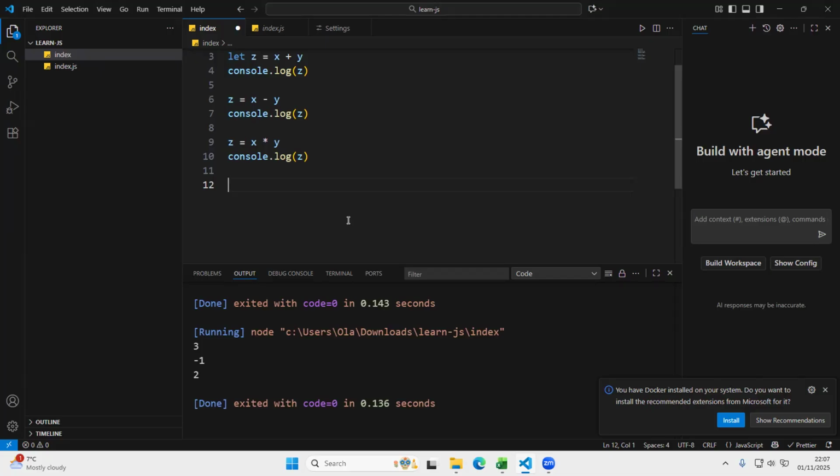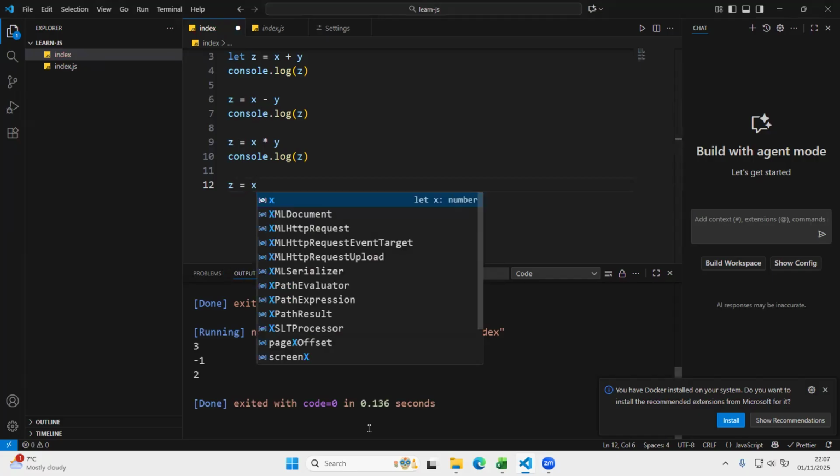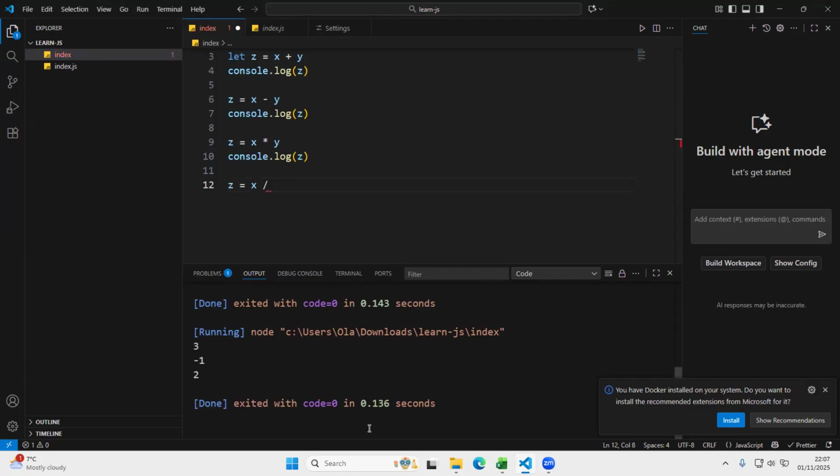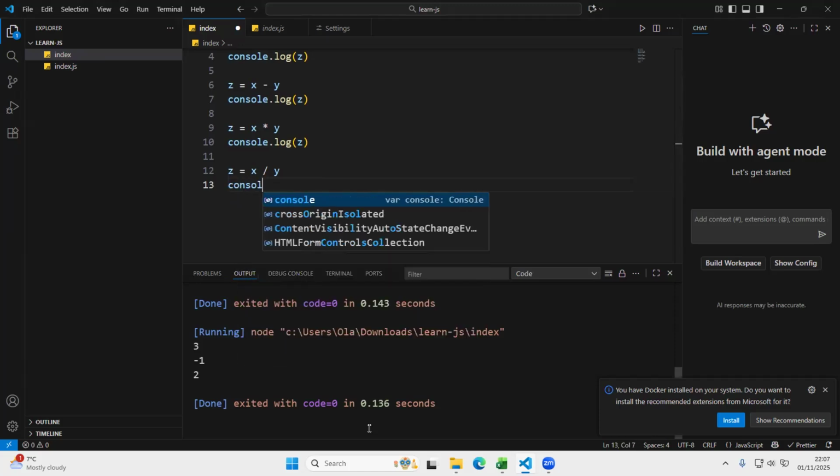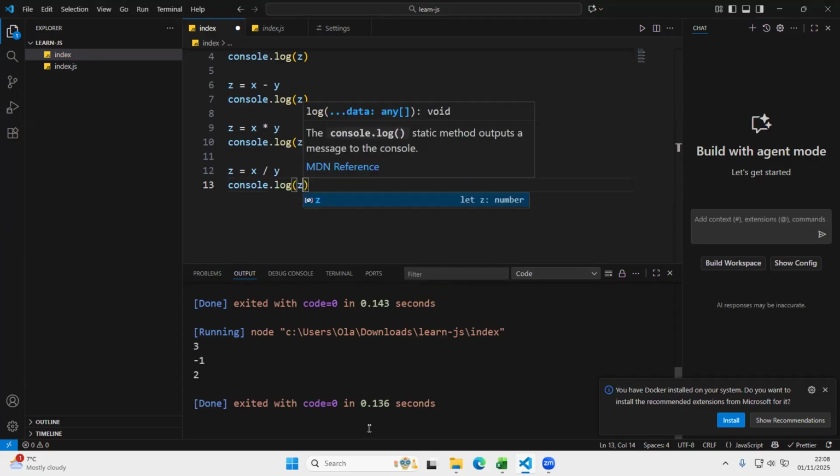So now on line 12, can you do z equals x / y? So that's the sign for division. Then can you print out the value of x? No. Next line, don't put them together. So then print the value of z.